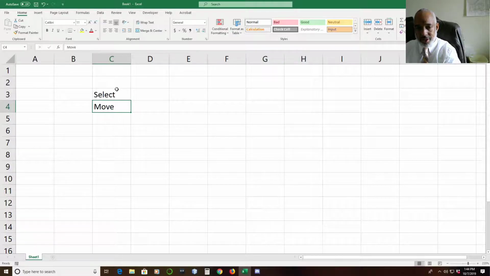If I want to move a selection of more than one cell, this is called a range. See? Now I'm going to move that. This is a way for you to select and move.